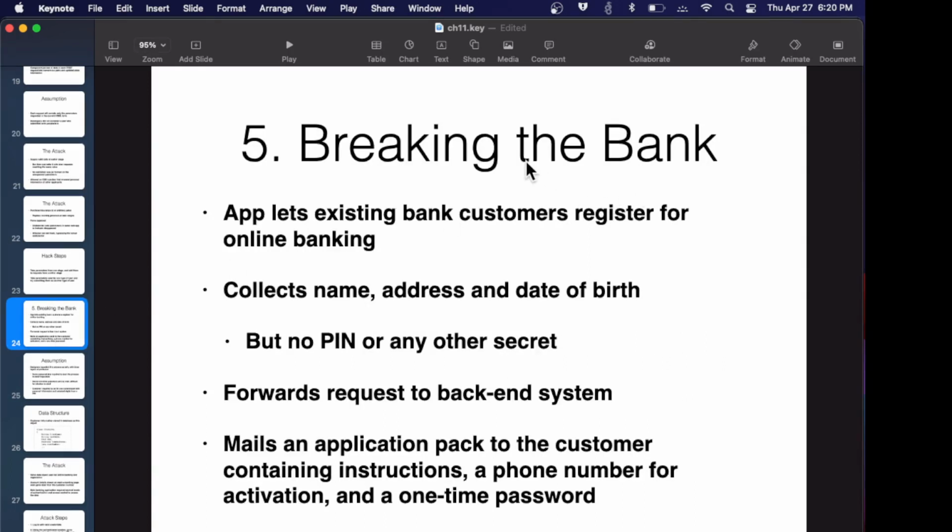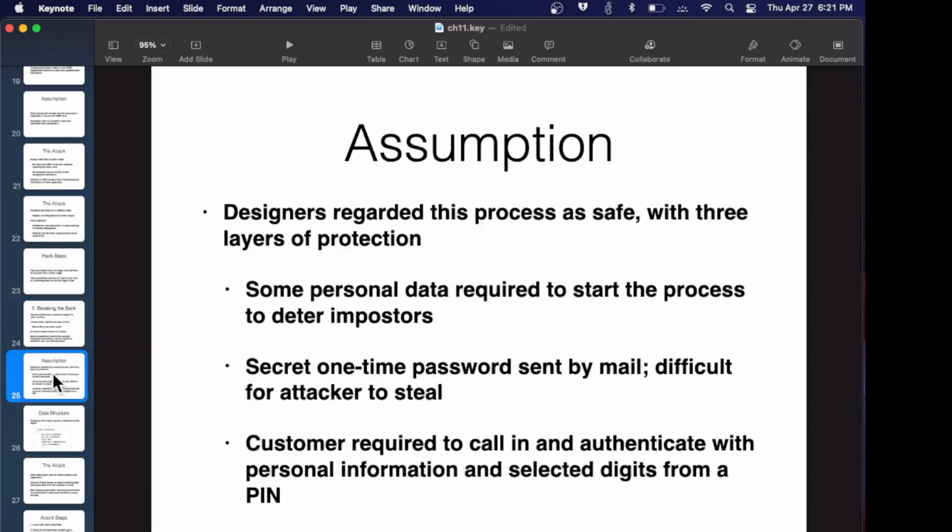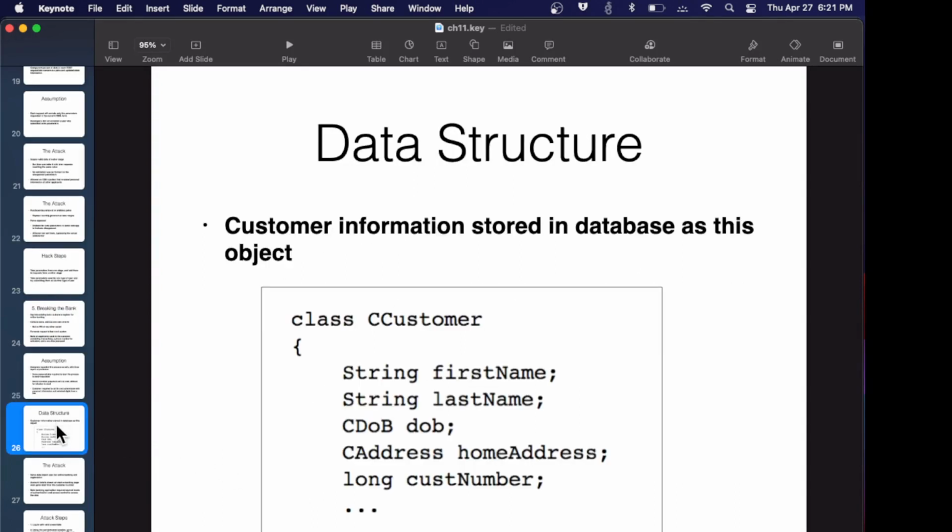And here's another one. The app is letting existing customers register for online banking. So they had a highly secure system where they would mail you some paper containing instructions to log in and a one-time password to try to make sure that only the authorized user would get it. So they intended to be safe. It requires some personal data. It mailed you a one-time password. So that's basically two-factor authentication now. And the customer has to call in and authenticate something from the mail packet.